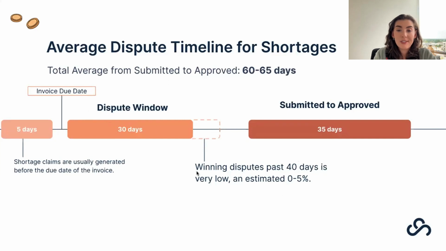And this is a stat we've seen with the suppliers we work with. We work with about 400 plus suppliers. And past 40 days is about a 0 to 5% likelihood that you'll actually turn those over and be able to win them. Now, this 35 days at the back end is not necessarily time that suppliers are working on the deduction. It's more for the Amazon team to process, approve, and pay the supplier.